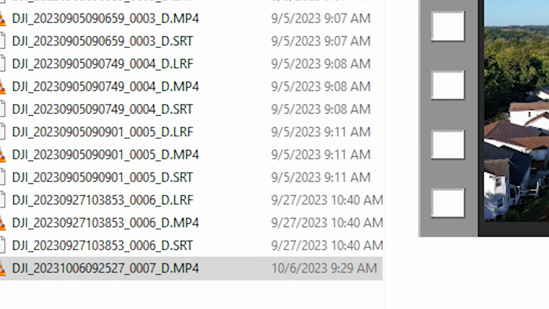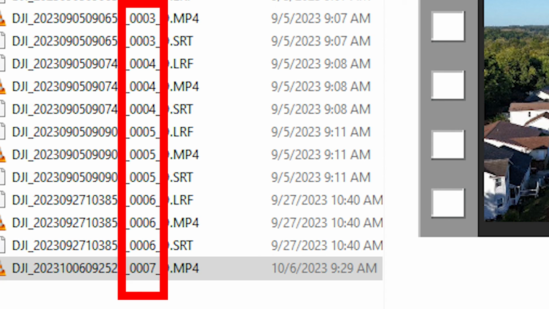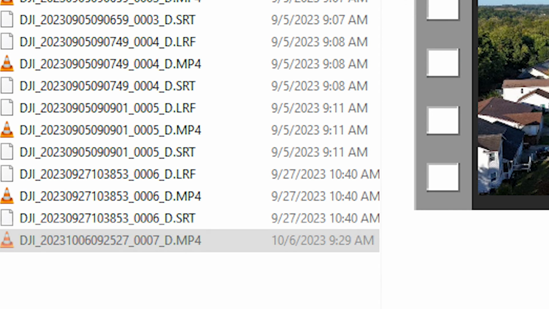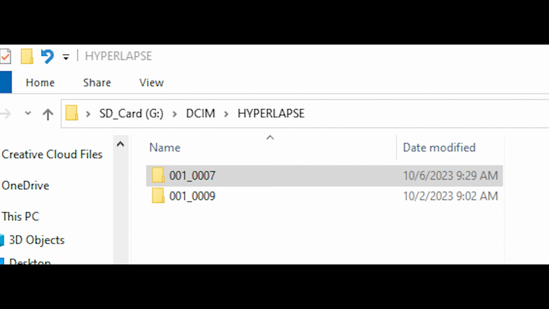I think it's safe to assume that when the Air 3 created the Hyperlapse, it followed the same pattern as seen above: 0003, 0004, 0005, 0006, and added 0007 to the end. So I removed the Hyperlapse MP4 ending in 0007 from the Air 3 SD card, but I did not remove the Hyperlapse folder ending in 0007.